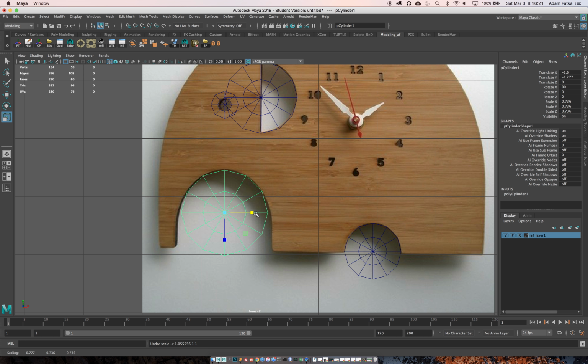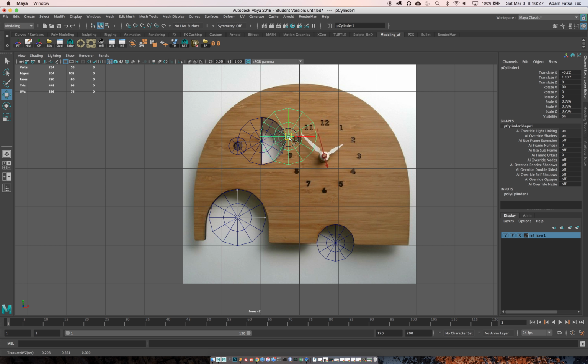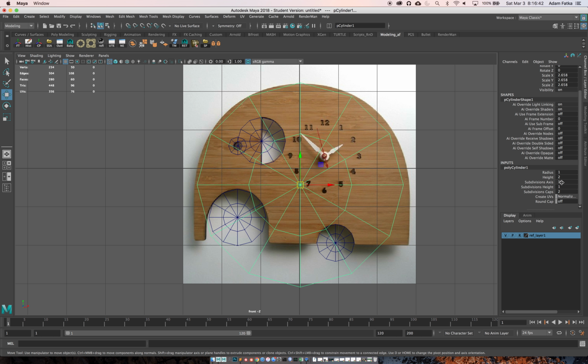Actually, before I do the scaling, I'm going to duplicate it. And do one for the back of the elephant. Now the back being so large, I'm definitely going to need to add some segments. So here, let's try 24. Alright, so now I got all my primitives kind of in place. Now I can go through and start to refine some of these.